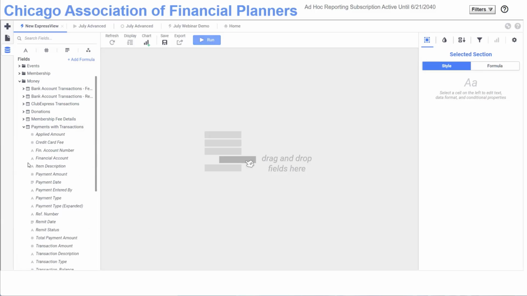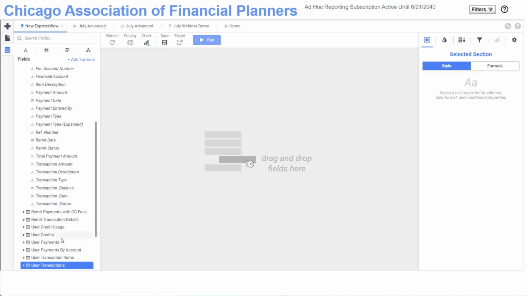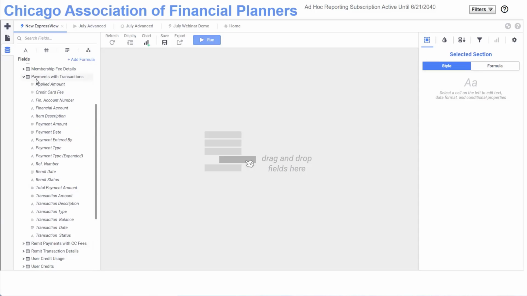But this data field, payment with transactions, has a ton in it. And it will always show you the amounts as they relate to a certain payment. So it includes both things like payment date and transaction date within one category, and they all interconnect to each other correctly. Whereas using user payments and then also using user transactions, those two may not talk to each other directly the way you're expecting them to. So that's why I always point people to payments with transactions right off the bat.